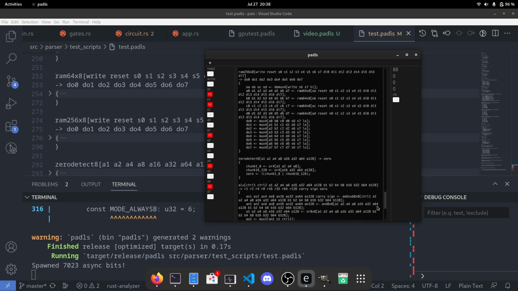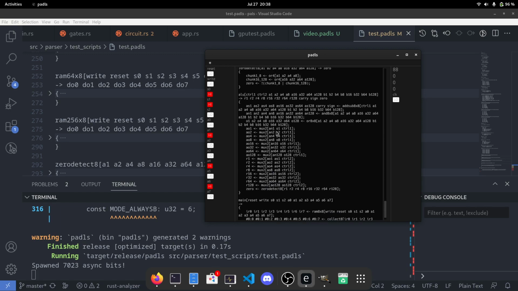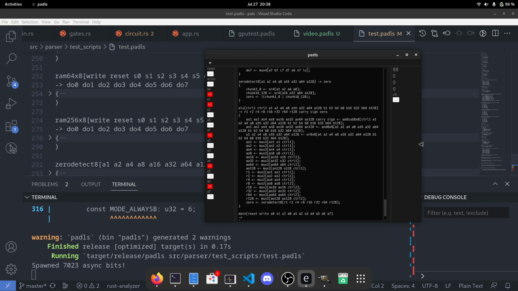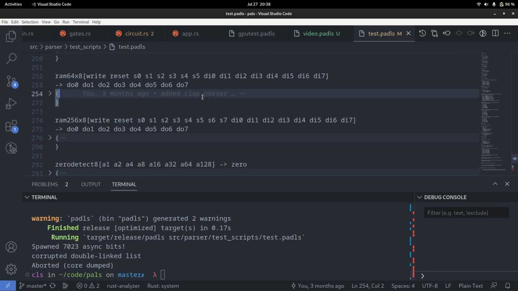It's really complicated. It also has a bunch of other stuff that's not currently being used, like an entire arithmetic logic unit. So yeah, it's a little nuts what you can make in padls right now, and I'm looking forward to making more. Anyway, that about does it for this video.